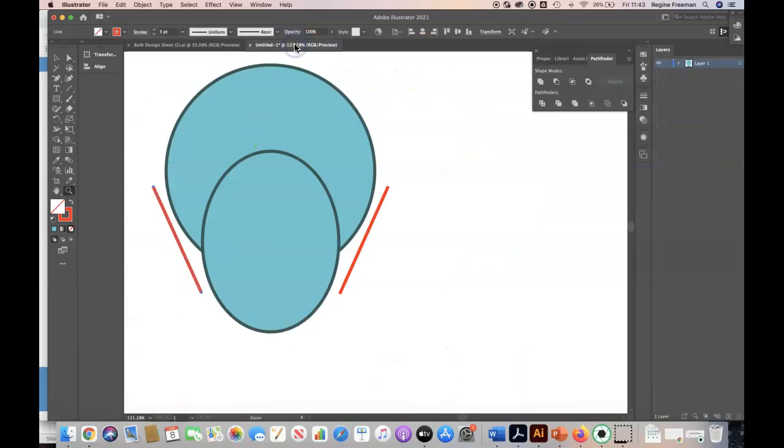So let's dive in. We've got a circle, and then we've used the ellipse tool to draw an ellipse, so almost a circle but a little bit longer than it is wide, and we've placed that on the top. Now the line tool, let me just delete this and show you how we draw the line tool.